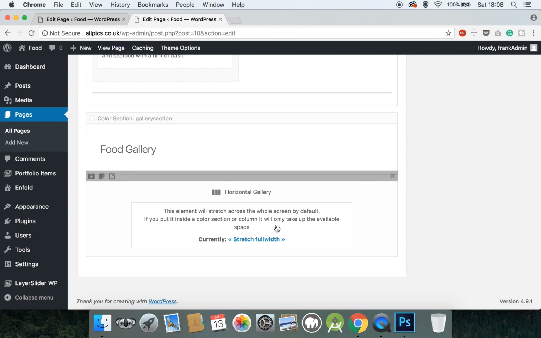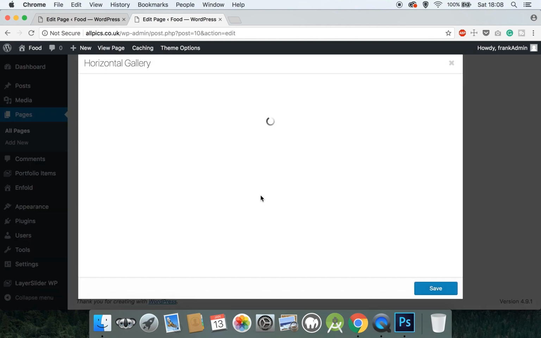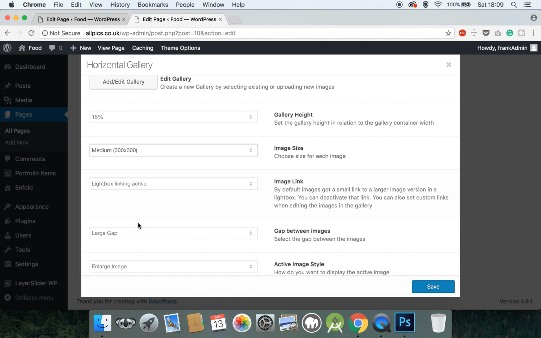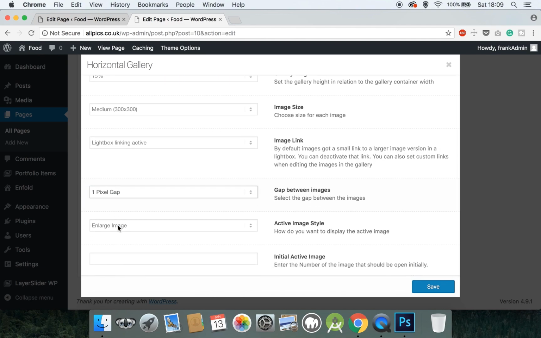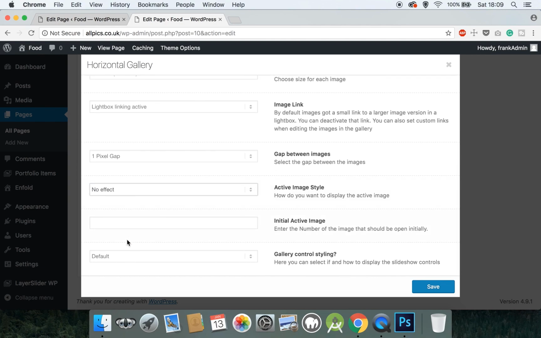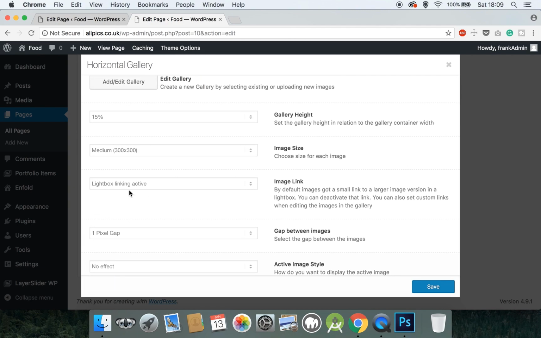So what we want to do now is click on this horizontal gallery. Set the gallery height to 15%. And select the thumbnails to be medium. We'll change this to a 1 pixel gap. We don't want an effect when you scroll over it, and we don't want, oh actually yes we do, we'll have a little icon to the left and the right so we can scroll through the gallery.